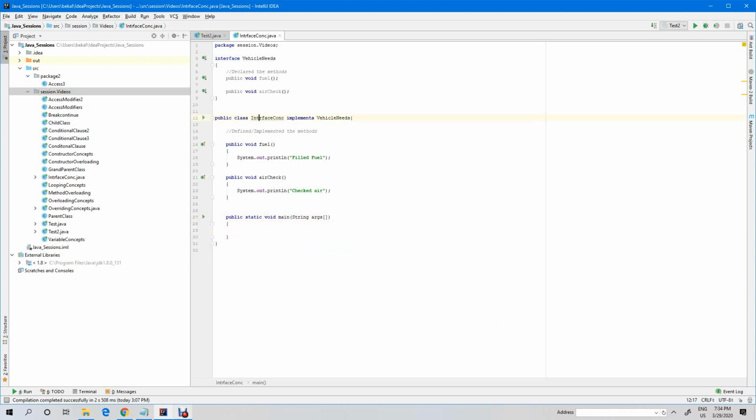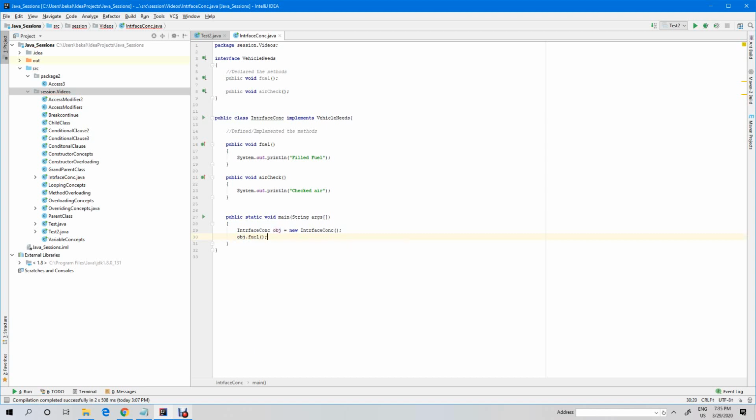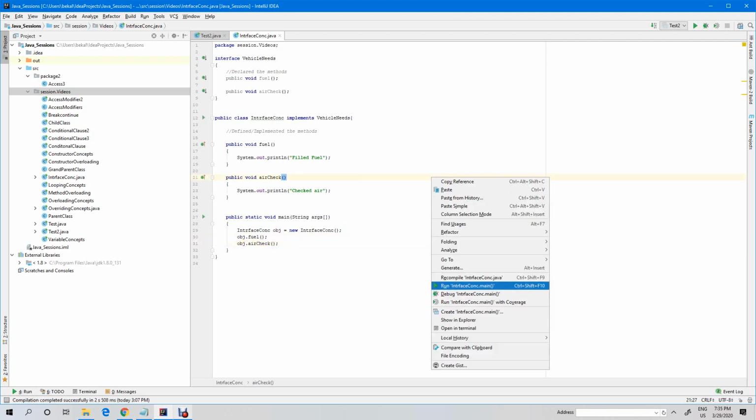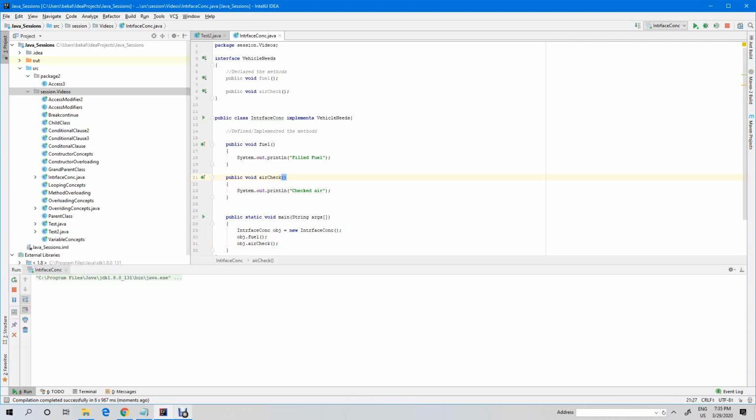Now, class object equal to new of class name, object dot. Now I am going to say hey fuel, and then I'm going to say add check. Now if I run this program, you can see that automatically filled fuel and checked air will come into picture. You can see that filled fuel and checked air.